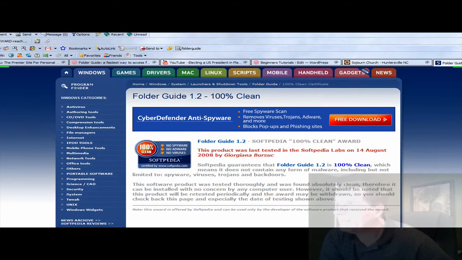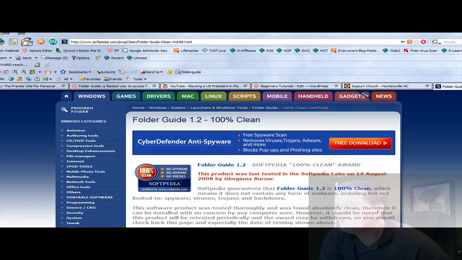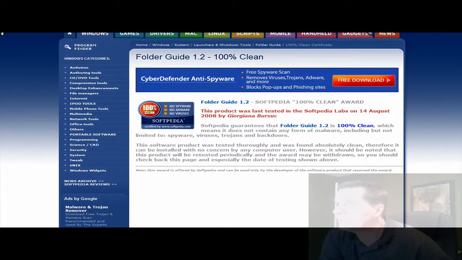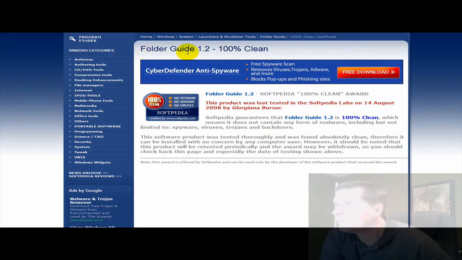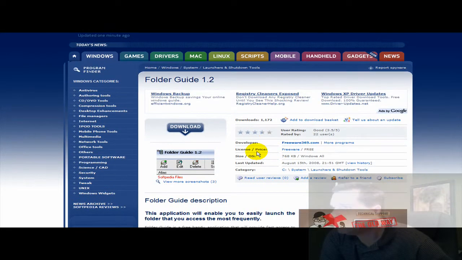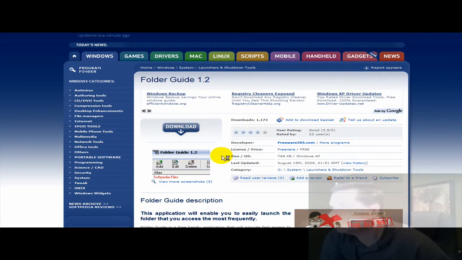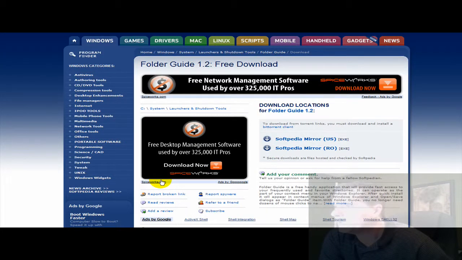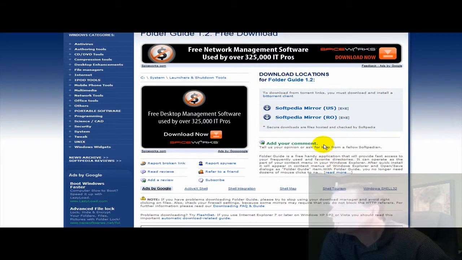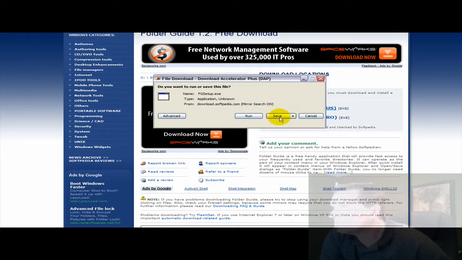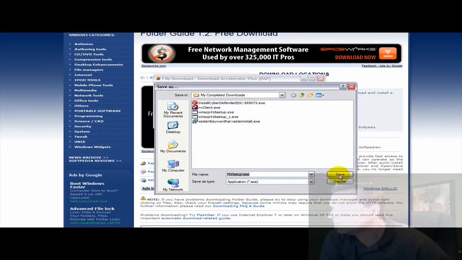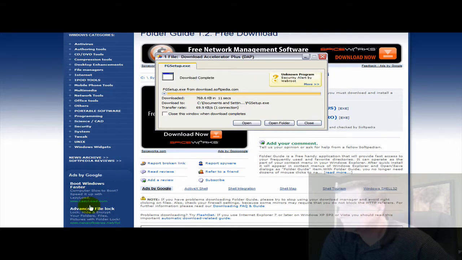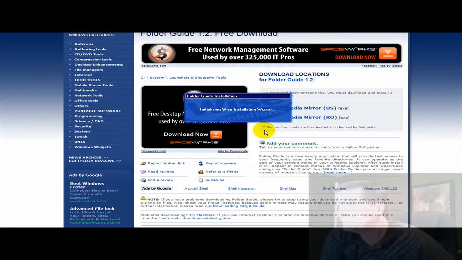Okay, where do you find it? At softpedia.com. You can find it just by going to Softpedia and running a search for Folderguide. This is Folderguide 1.2 if I click on it. And then if I come over here and click download, it'll give me the opportunity to download it. You get it off of freeware365.com as well. And so then I'll pick a mirror, and I'm using a download manager so it'll look a little bit different for you. And I hit open, and I run the installation.